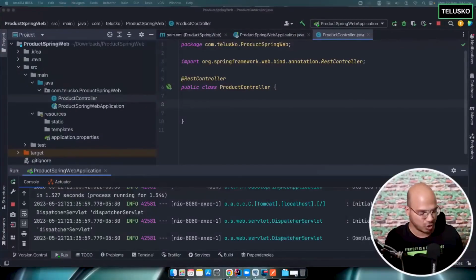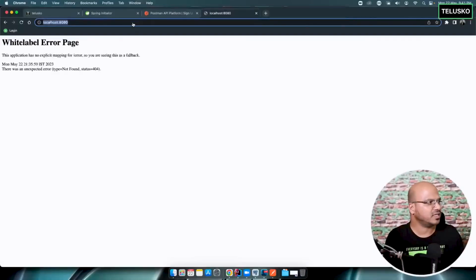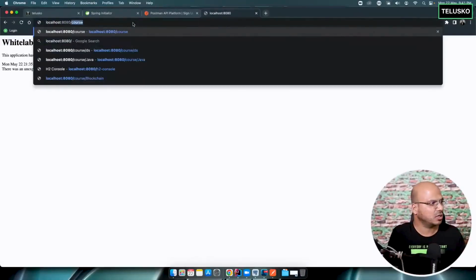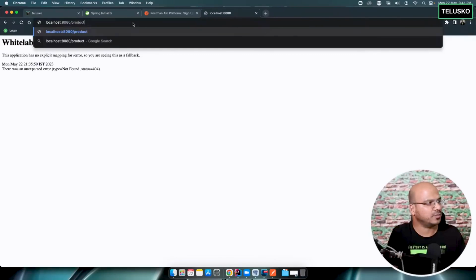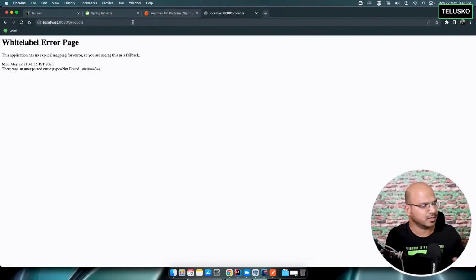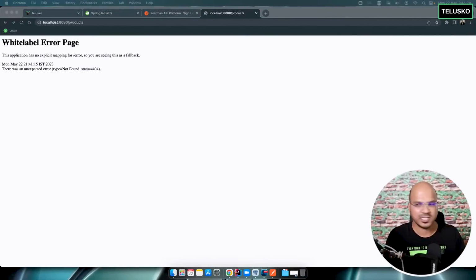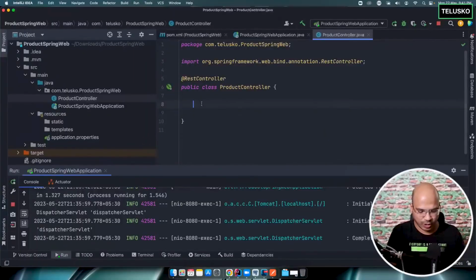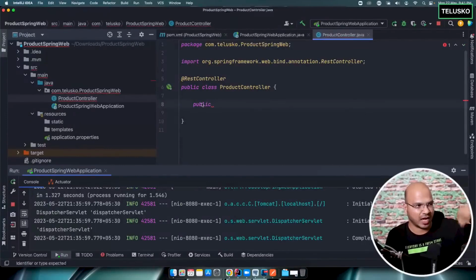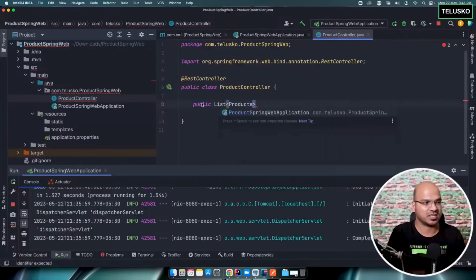Example, if I go back to my browser and say, okay, from this page, not the courses, I want all the products. I can simply say localhost:8080/products. The moment I enter, it's not working because there's no mapping happening. So for this particular request, I can create a method. If someone is calling products, I have to call this method. Now this method returns a list of products, right? Because you're asking for all the products.